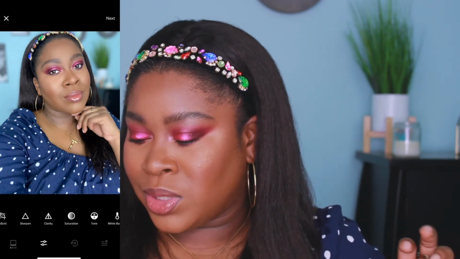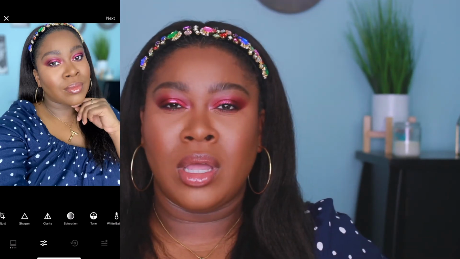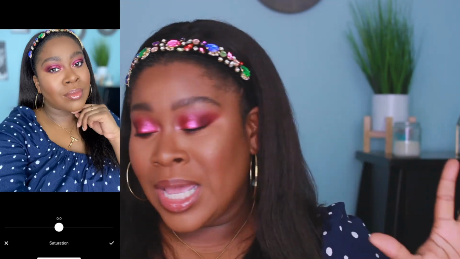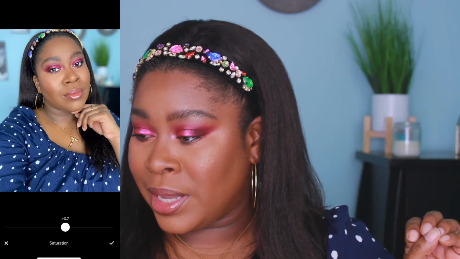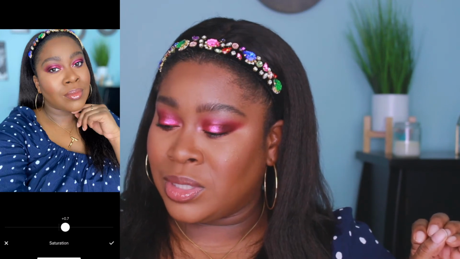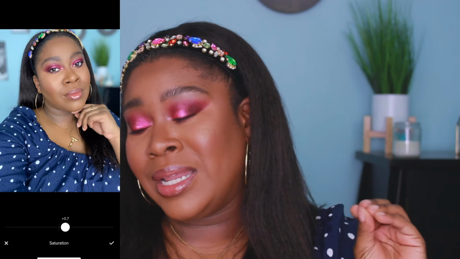Next, I want to go into saturation to see, I like to have warmth to my photos, so I like to look very nice and bronzy. So for saturation, we're going to go up a little bit just to see what that looks like, and that's at 0.7. And as you can see the difference there, it just brings a little bit more color to my face, just the tiniest amount.